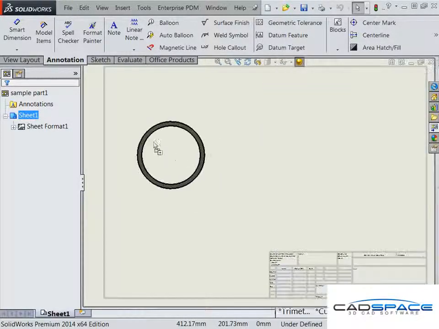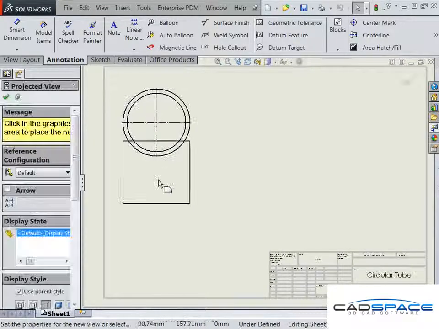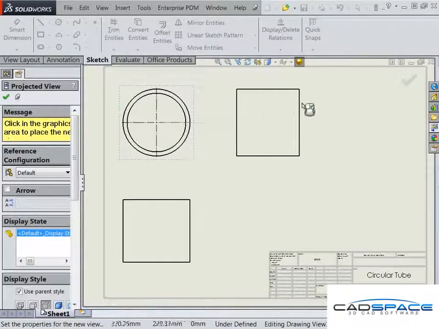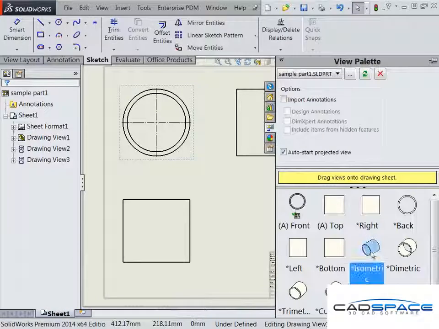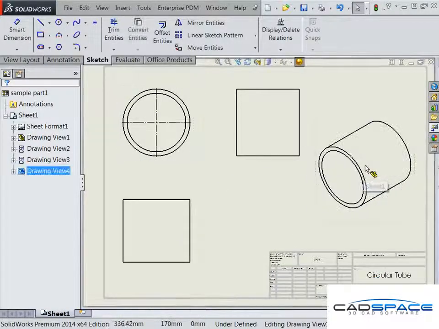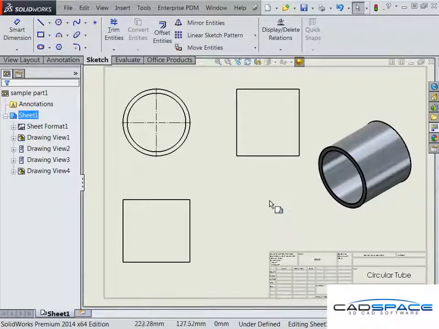And what I want to do is I always want my drawings to have a front view, a top view, a side view, and I also always want them to have an isometric view on the side here, and I want that always to be shaded as well. Okay, now that's kind of what I want all the time, so I've set that up.